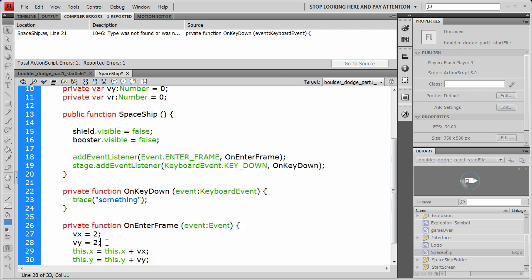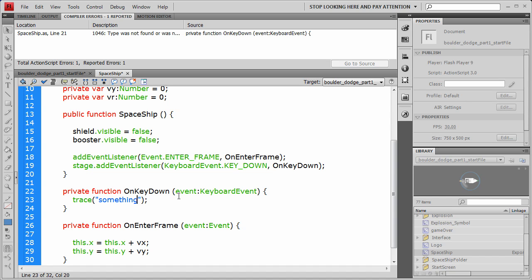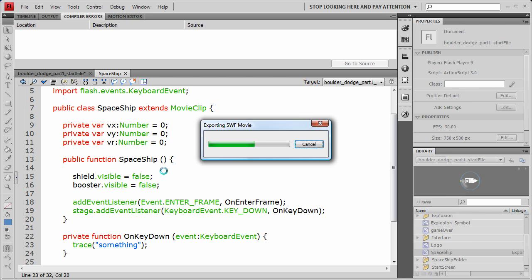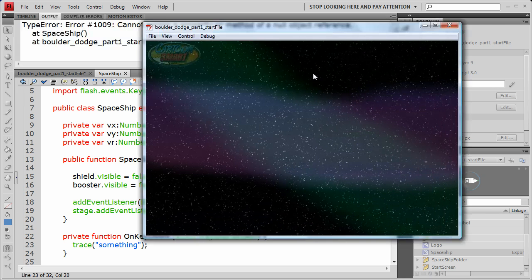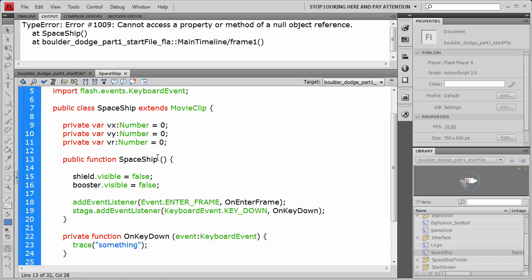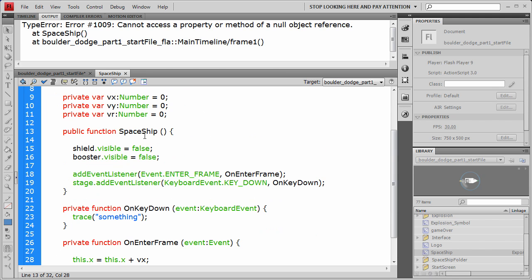And by the way, I'll just get rid of this where we set the value for Vx and Vy, because we're going to be using the on key down event to do that in a second. But now let's just see whether our code works. We'll just press Control Command Enter to see whether it does. And sure enough, it doesn't. Well, didn't we sort that out? Didn't we import it? Well, yes, we did. This is a different type of error.